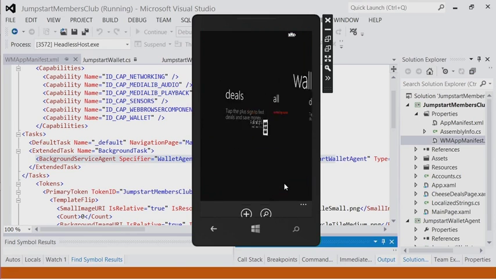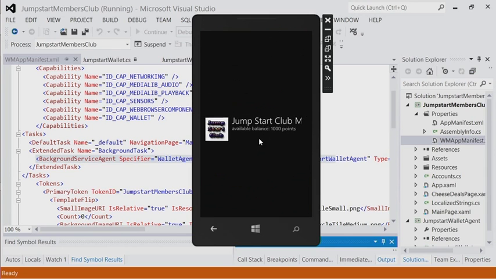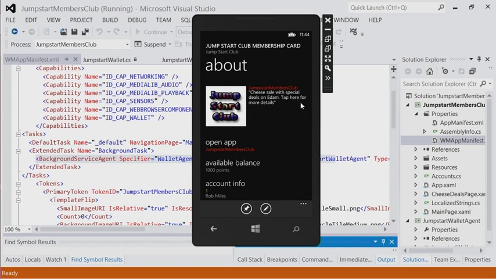Go to the wallet. We'll go off to our Jumpstart Club. And hey, look, this special deal is offered on here. It may be hard to read, but it says cheese. It's just Jumpstart Members Club cheese sale with special deals on Edam. Tap here for more details. That has been written in by the background agent, because the background agent runs straight away when you first install an app. And actually, I'll tell you what I'll do. Let's just do that once more.